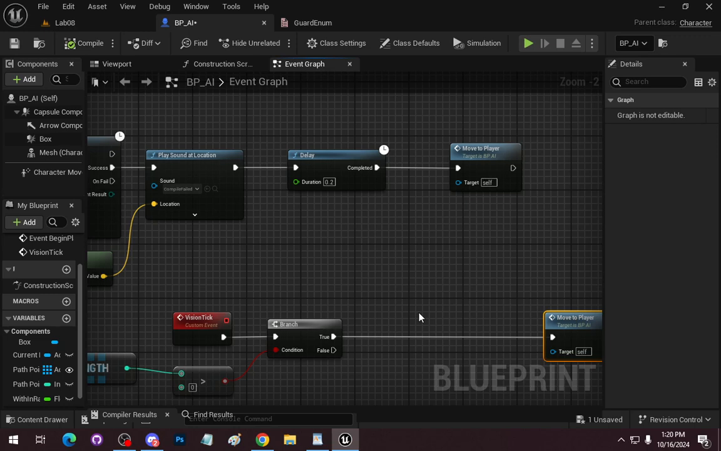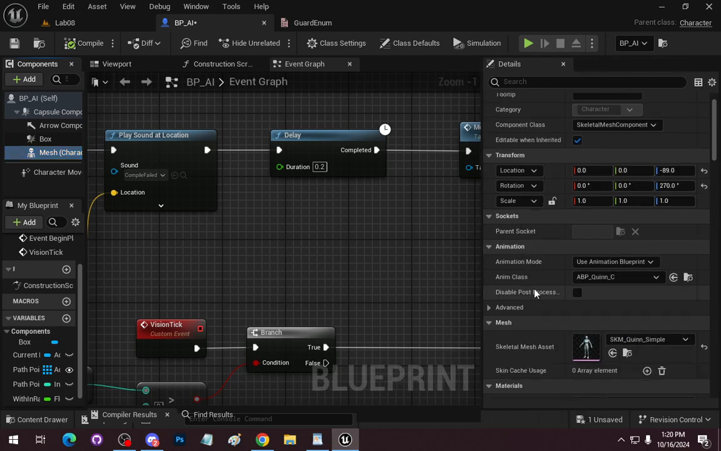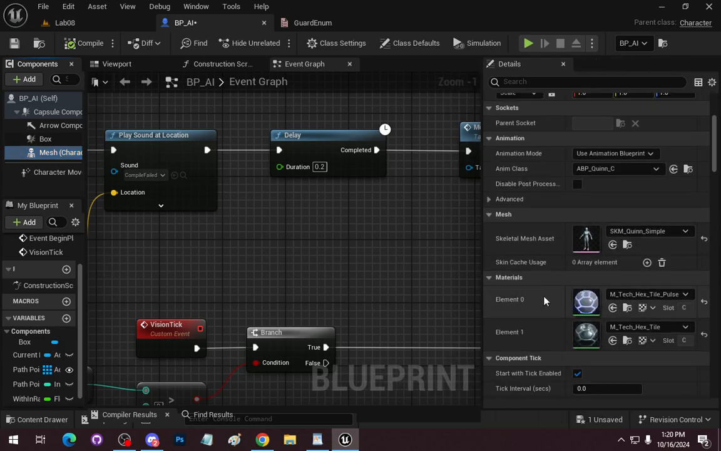Oh, the mesh has an animation blueprint on it. Yep. If we look at what the question is, how does it know how to use the walk? It has this animation. The animation mode is use animation blueprint, and the animation class is Quinn ABP Quinn C. There's a couple more things inside there as well, but that's basically how it knows. That's been set up for you already.